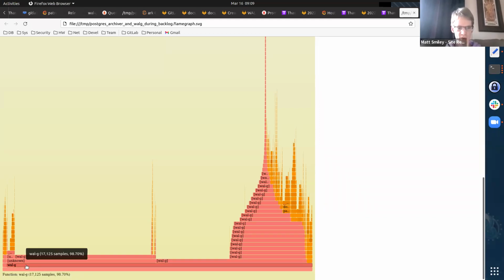So the takeaway here is we were profiling the Postgres archiver process and any child processes that it creates. So this frame over here that represents 1.3% of the samples was the Postgres process, and 98.7% of the samples came from WAL-G child processes that were spawned by it. So we know that most of the CPU time that we're observing here came from WAL-G, not from the Postgres parent process that was spawning them.